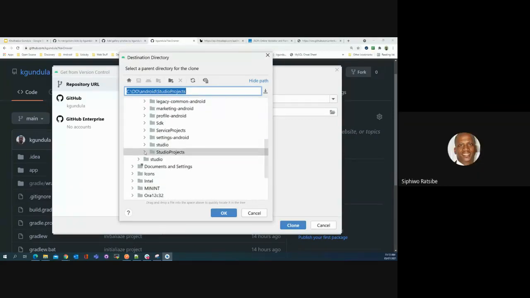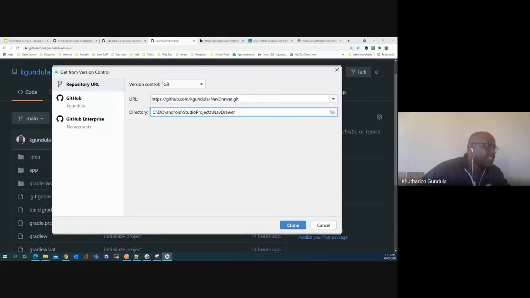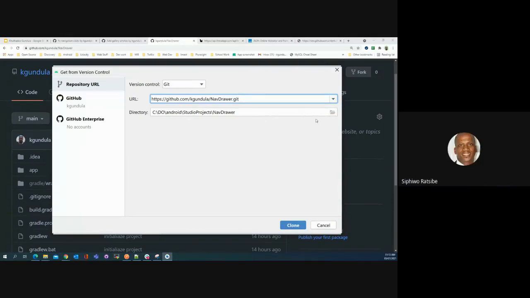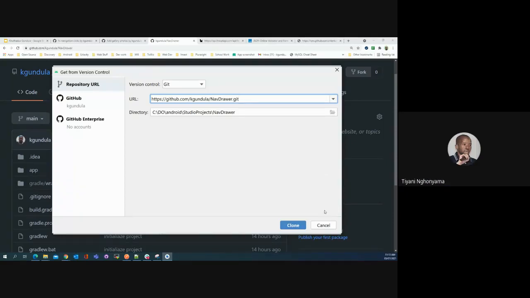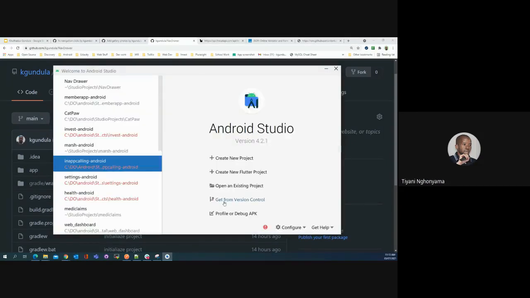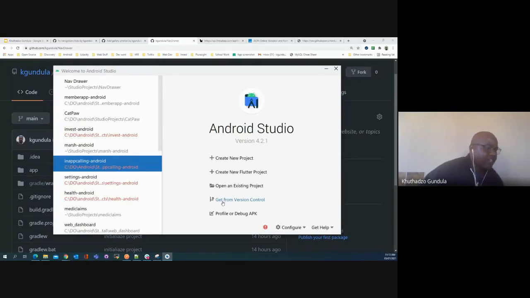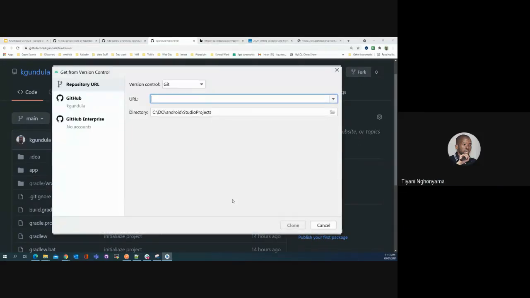Okay, so I paste it on the side. You paste it here where it says URL. You paste what you copied here. Also, I open existing, ne? No, sir. So at the bottom there's an option that says Get from version control. Do you have that option? Oh yes. Yes. So click on it, and then it will request for a URL. This is the URL you have just copied, and then paste it there.